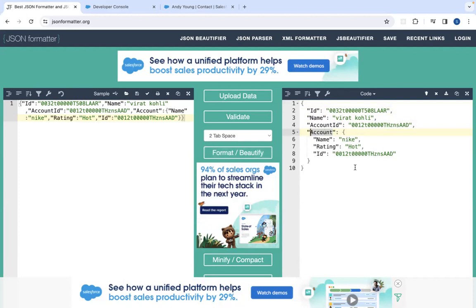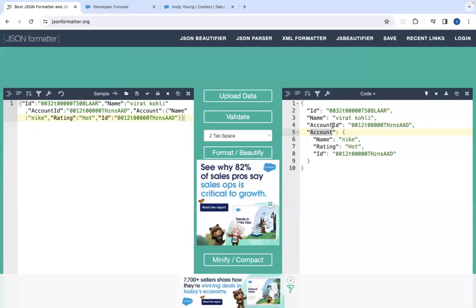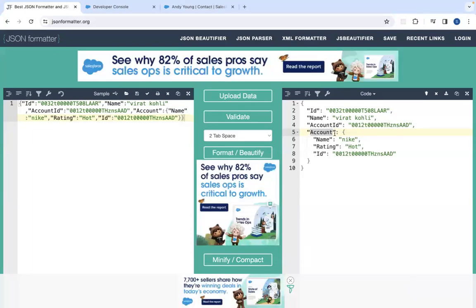So whenever we are trying to print the values in the lightning data table, what happens if we do it in a normal way is that we'll be seeing only this ID, name, account ID values, but it does not read the values of this particular account object. Because this is another node value, right? So this is not a string or a number.